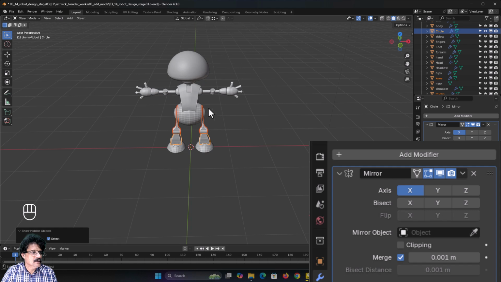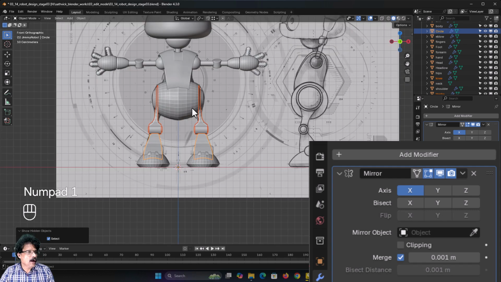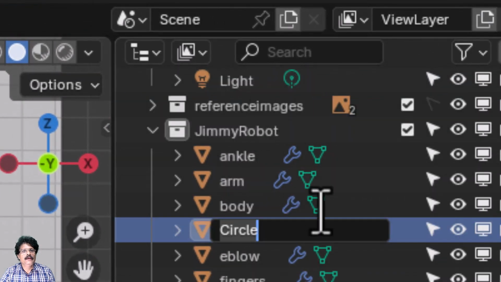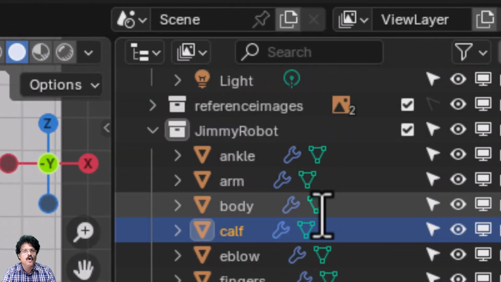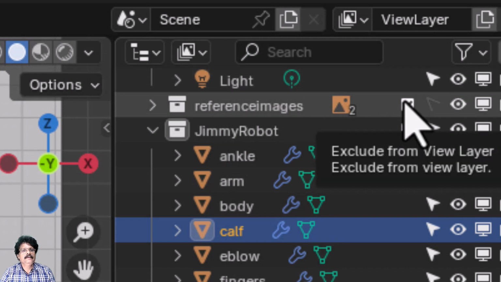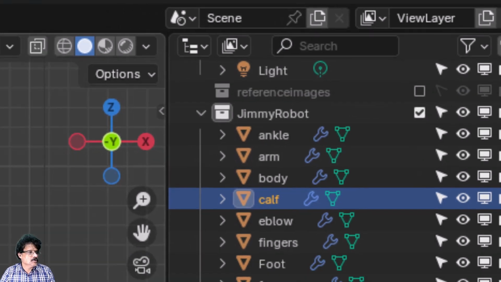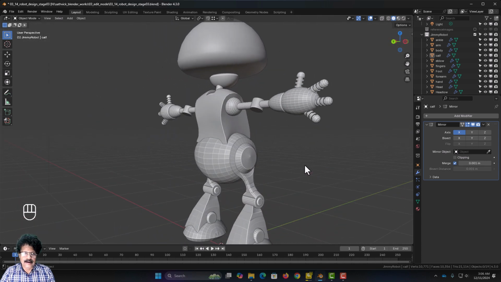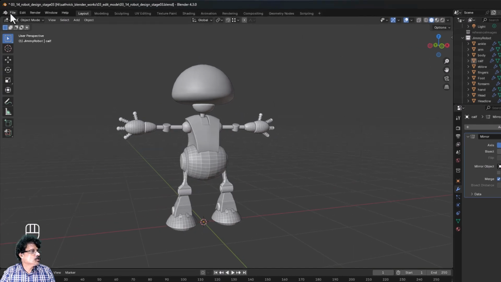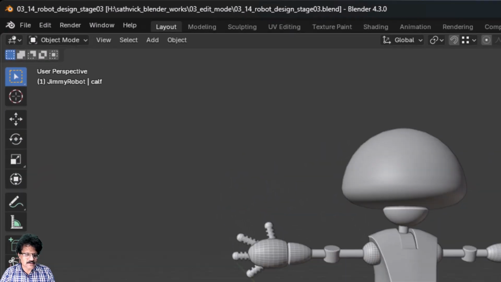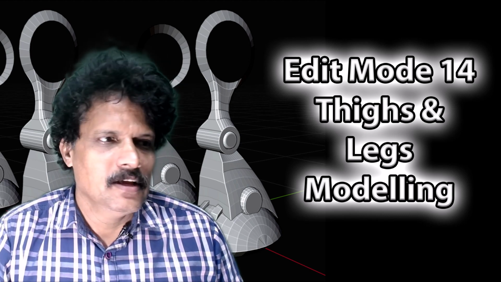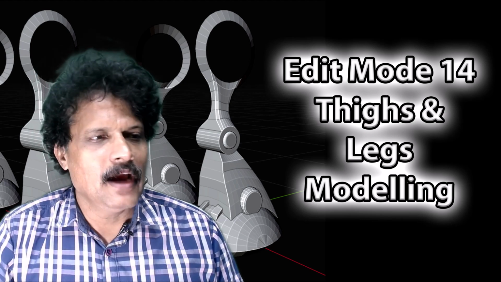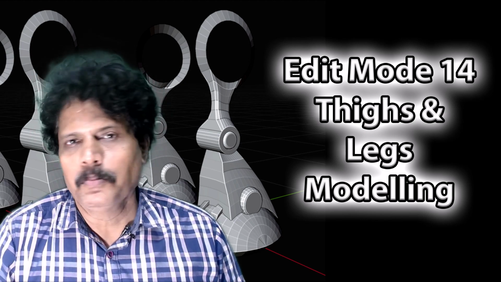So now if you see, if I press 1 and come into the front view, and I will come here and name this circle KLF cough, and then I will hide the reference images, and so our basic model is now ready. So now I will go to file and save this. In our next session, we are going to start smoothing the robot, and we are going to add much more details.